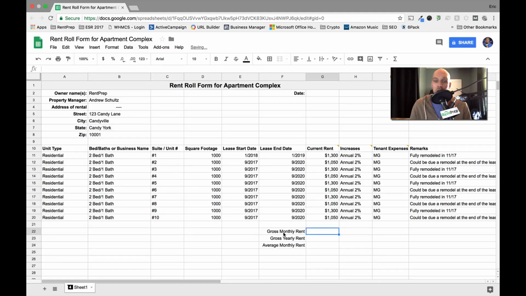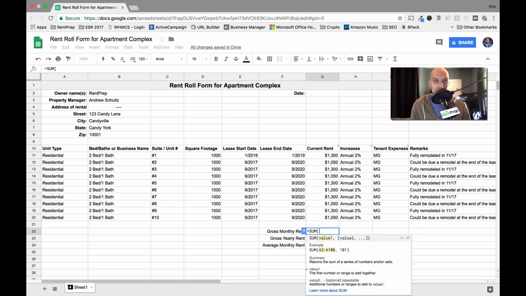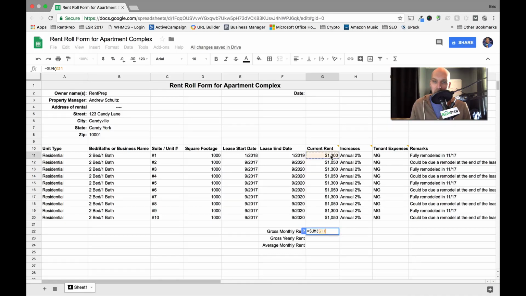Now we're looking at gross monthly rent. Anytime you're adding a formula, you start with the equal sign. Here I'm interested in all the current rents this rent roll is showing, so I enter sum and a parenthesis, grab and highlight all of these, then hit a close parenthesis and enter. Just like that, we have the gross monthly rent of all of these listed rents.